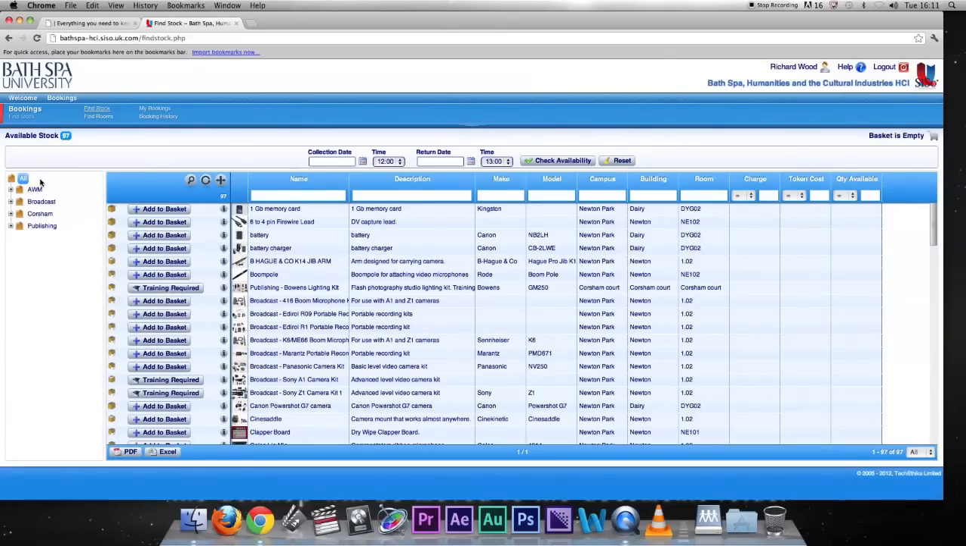So we have 4 different sites. AWM stands for Arts Work Media. Broadcast is all the equipment that's stored in Newton. Corsham is one of our satellite sites, which is based over in Corsham, the other side of Bath, and Publishing is based over in the Dairy with Gemma and Gavin. So Artswork Media is down in Bristol, Broadcast is in Newton, Corsham is in Corsham, the other side of Bath, and Publishing is in Dairy.